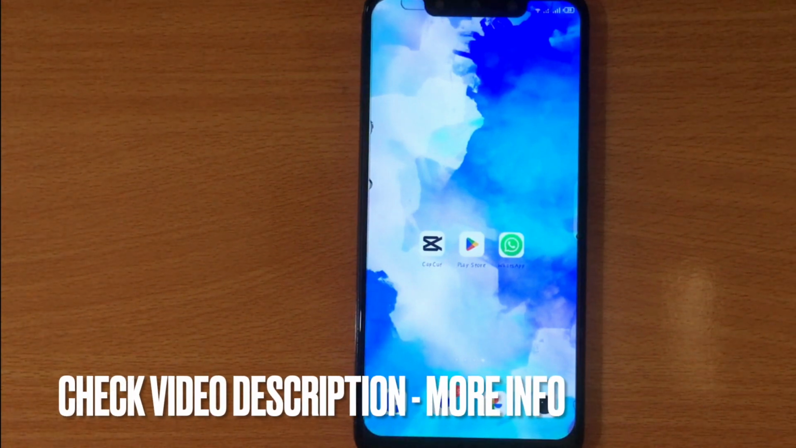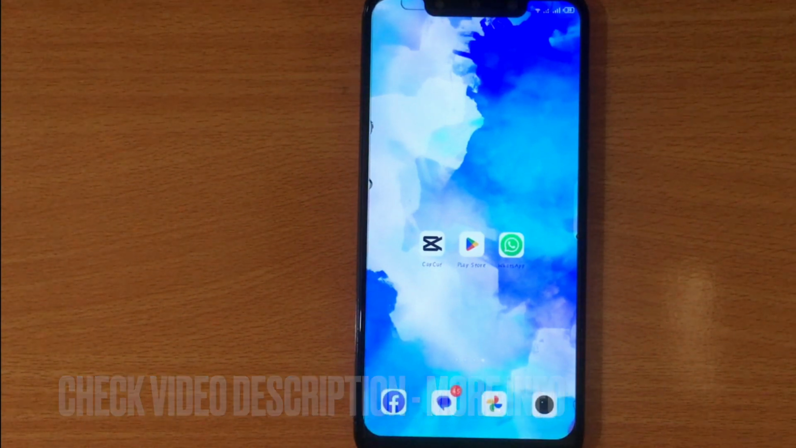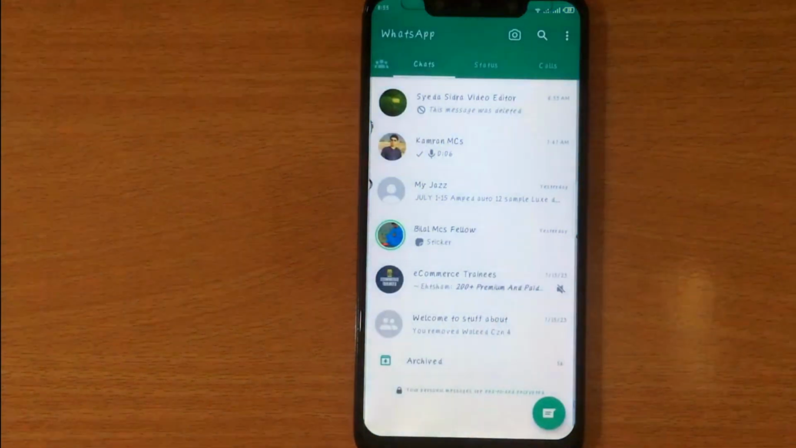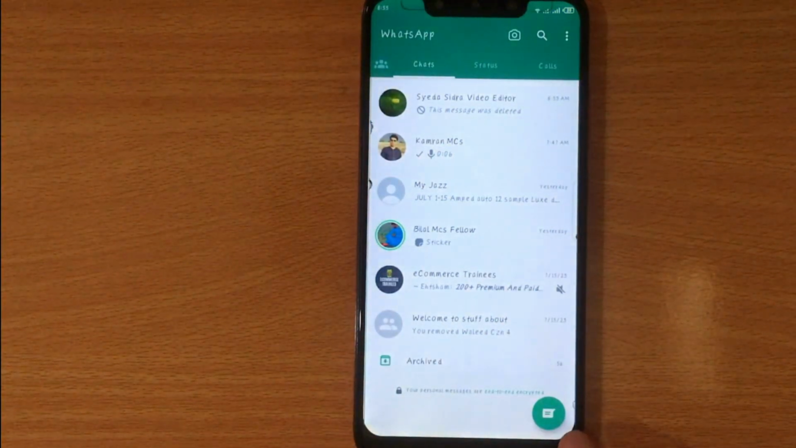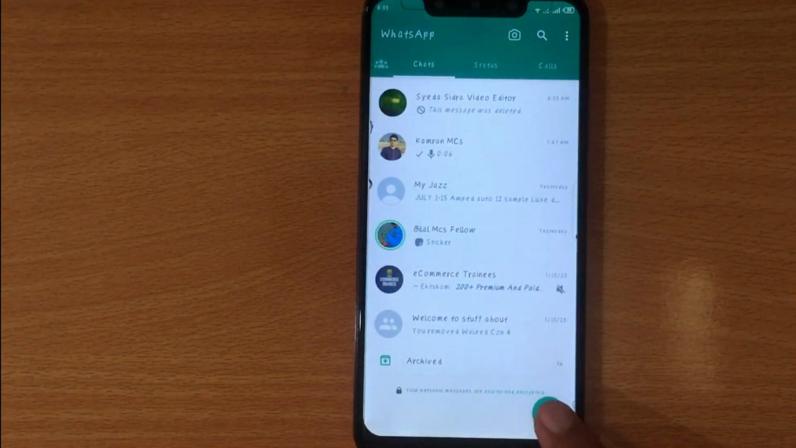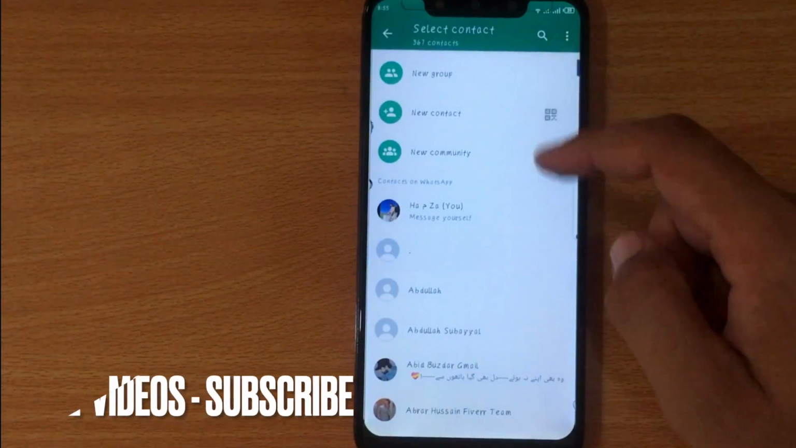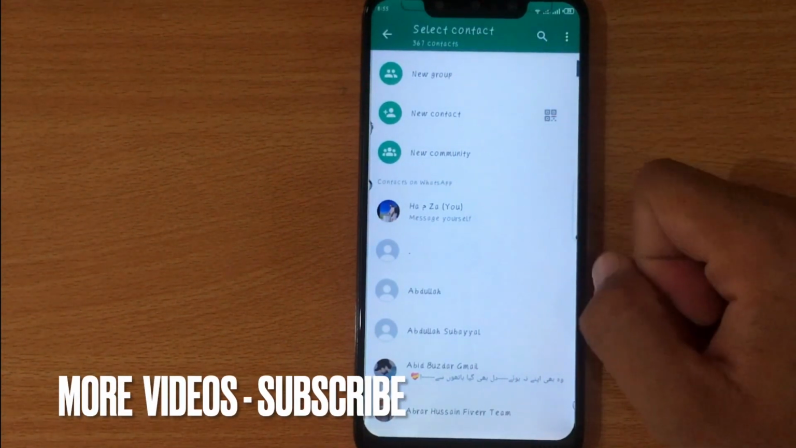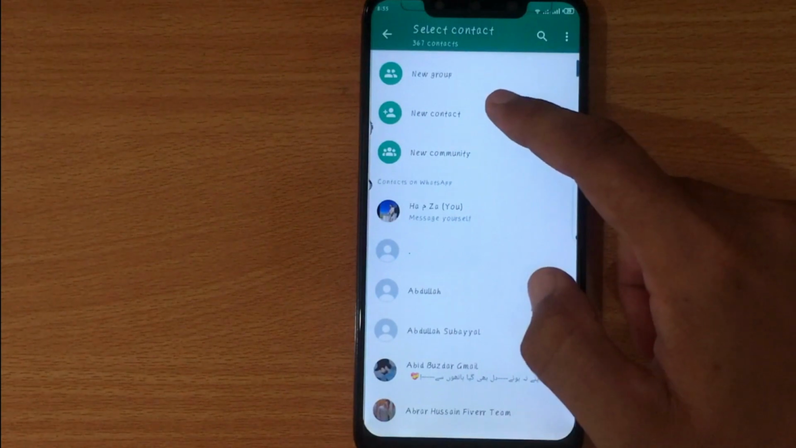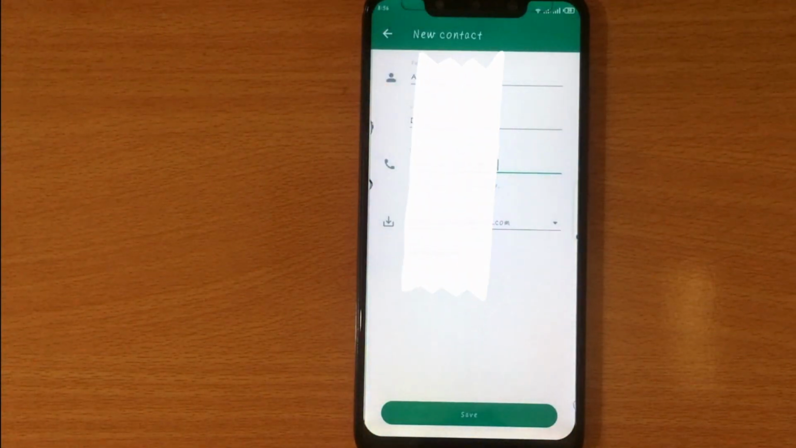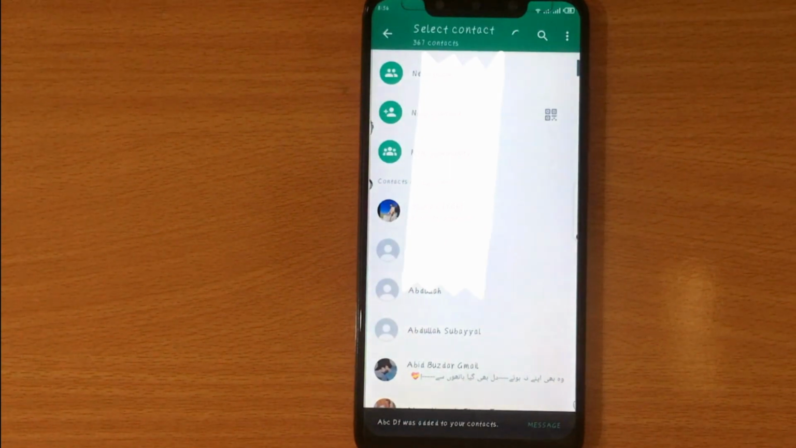Adding a contact on WhatsApp is quite simple and the process is easy to do. First of all, open WhatsApp. Now you are seeing a chat icon at the bottom right corner. Click on it. Now at the top, in the second number, you are seeing New contact. Click on it. From here, enter the contact details and then click on Save. Your contact will be added in your mobile phone.